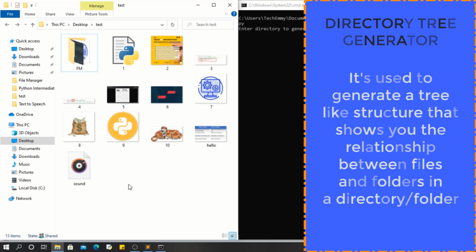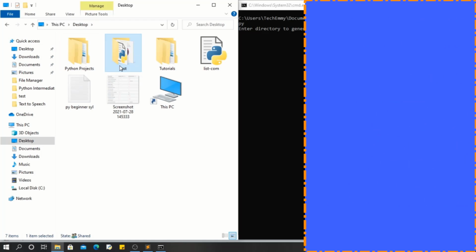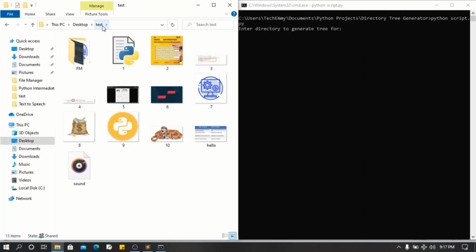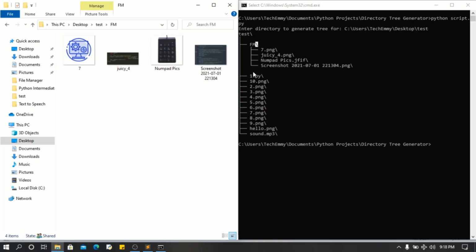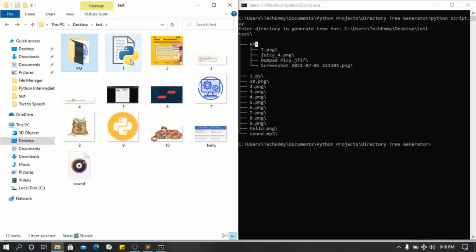For example, in this folder here I have open, test. So if I try to generate a tree from this, it's going to show me every relationship between all the files and folders in this directory. I'm going to copy the path to the folder and paste it here, so we see what it does. Then when we run it, you see we have the test. Now we have a folder here called FM. If you check it, this is here. Inside this FM we have these files in here. As you can see, I'm going to press back, and then we have these other files.